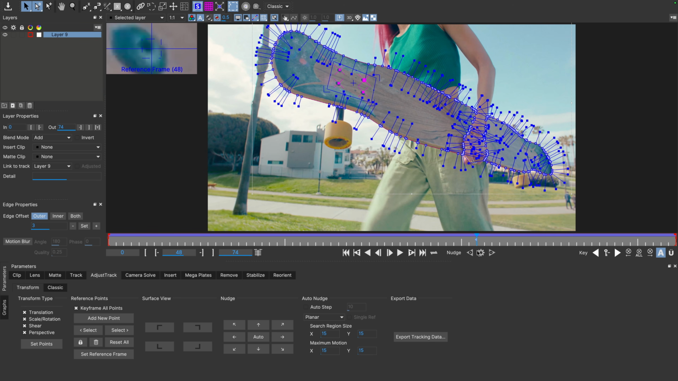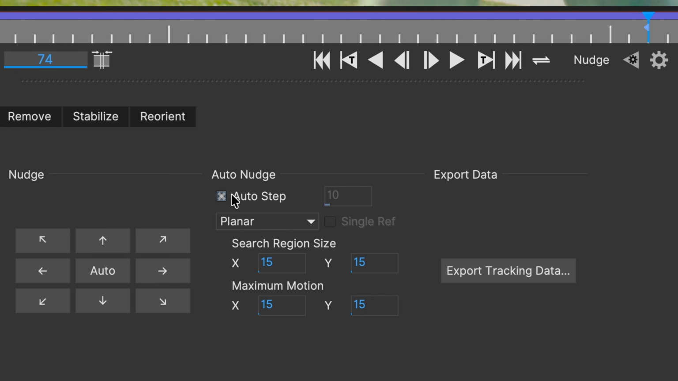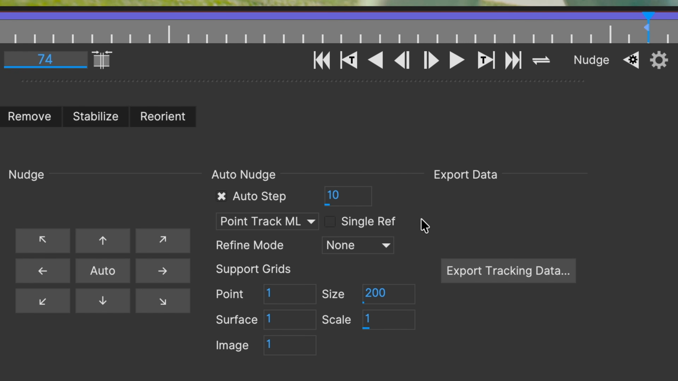Let's go back to the original reference frame. By enabling Auto Step, the AdjustTrack will nudge the points every 10 frames by default. You would adjust this depending on the severity of the drift. Next, we'll switch to the Point Track ML mode to use machine learning to assist in the adjustments. This gives each point more awareness of the surrounding area, which in turn creates a more successful adjustment.